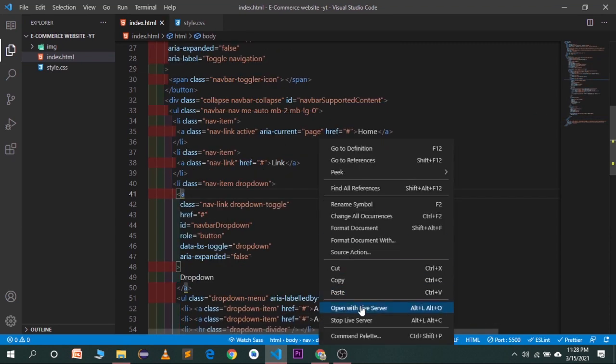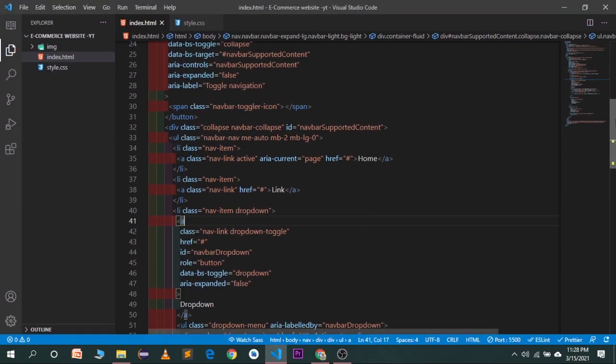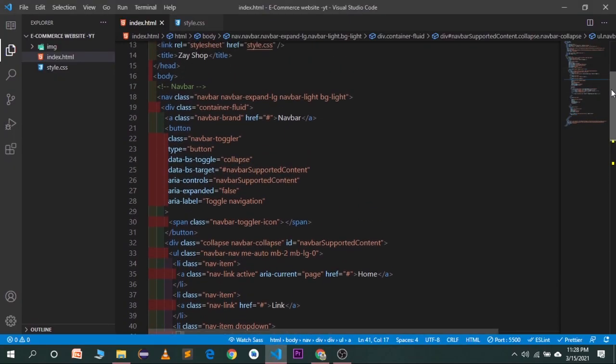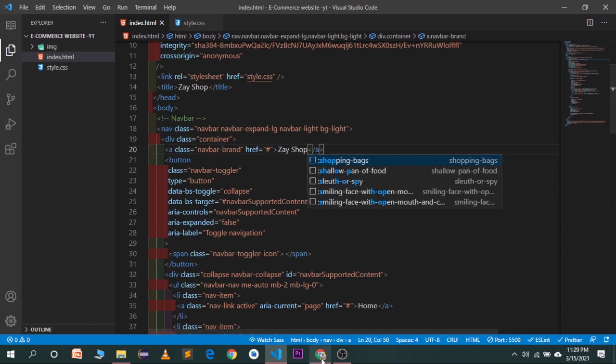Now open this file with the live server. Here you will see we have a navigation menu, and this navigation menu is completely different from this one. So we will customize it. First of all, let's go to our HTML file, and here we can change the container-fluid to just container, because we want our nav items in the middle. Then we will change the name of our website or logo, which will be this one, Ratio. Let's save it, and now you will see a difference.